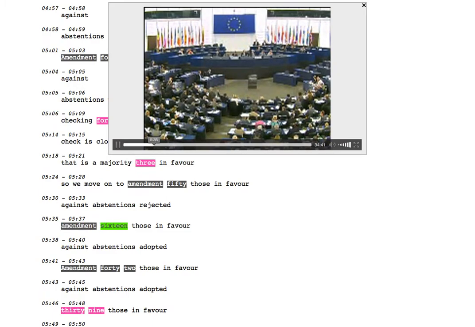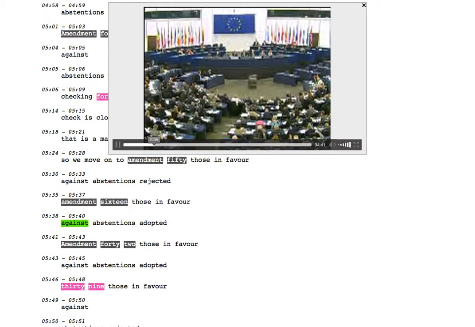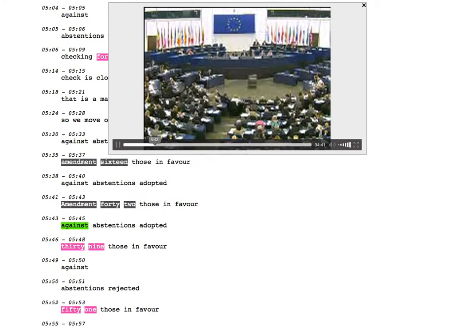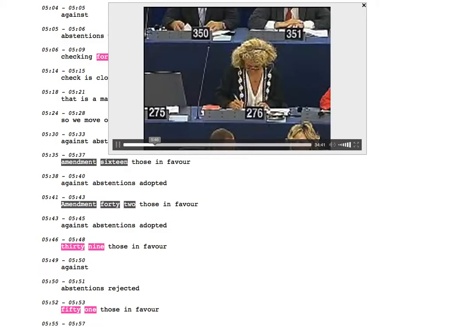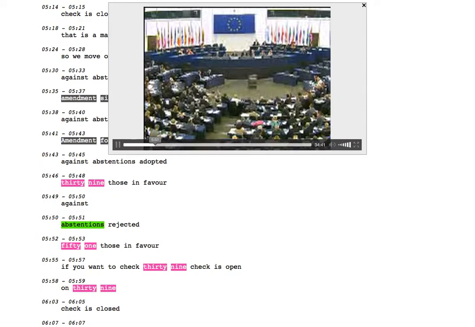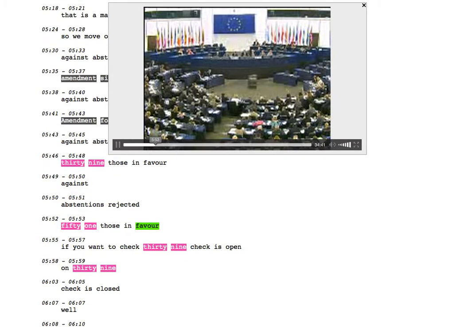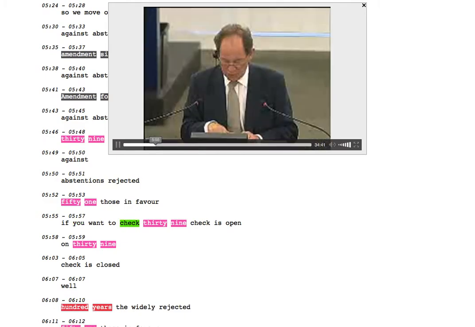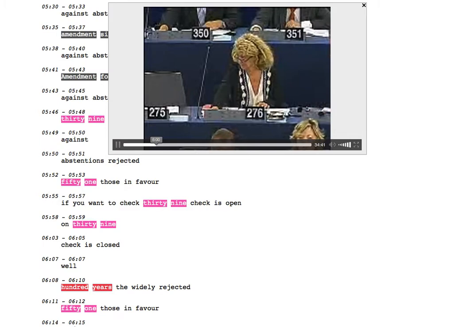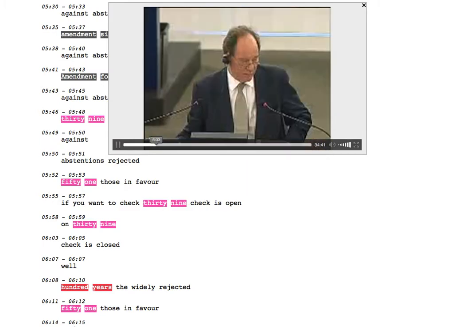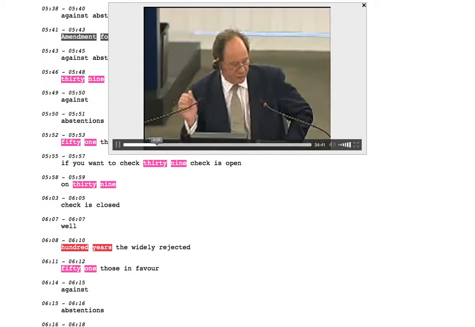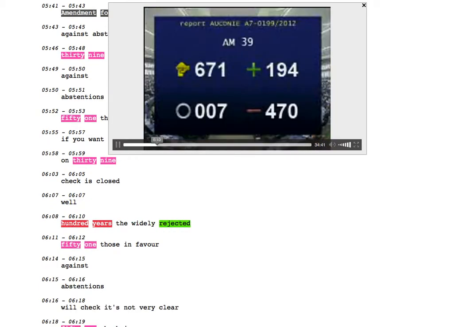Amendment 16. Those in favour? Against? Abstentions? Adopted. Amendment 42. Those in favour? Against? Abstentions? Adopted. 39. Those in favour? Against? Abstentions? Rejected. 51. Those in favour? If you want to check 39, check is open on 39. Check is closed. Widely rejected.